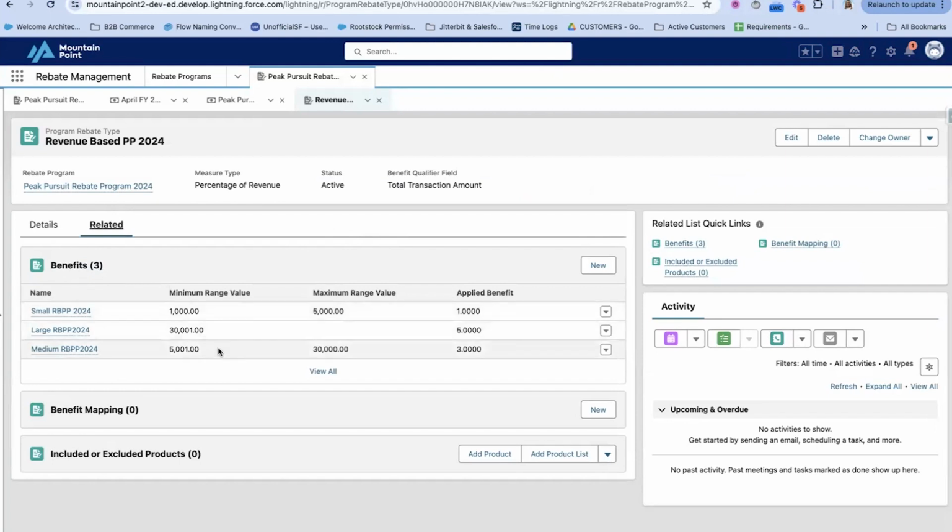The second threshold will pay out 3% of the total transaction amount when the sum is between $5,001 and $30,000. And the final threshold will pay out 5% of the total transaction amount when the sum is above $30,001.